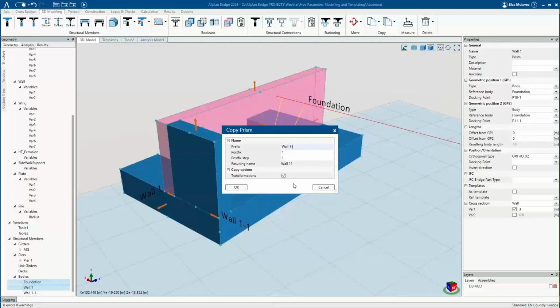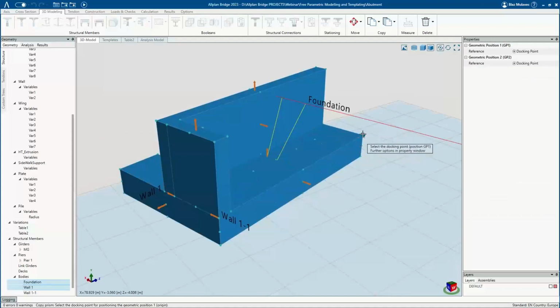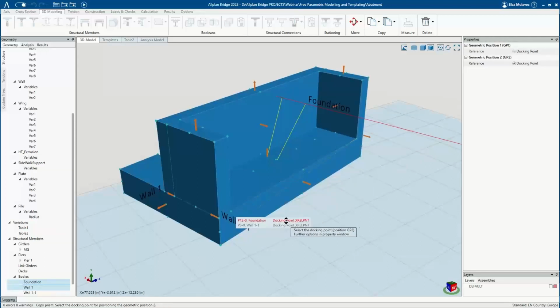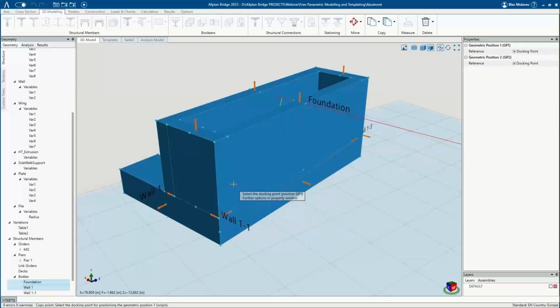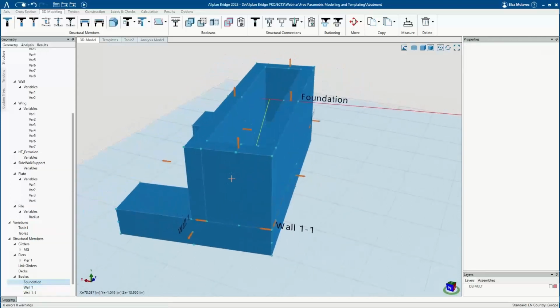And when we are copying our prisms, we can decide if we would like to copy the transformations or not. In this case, the transformation done was the change of height. And because I would like to have all 4 walls of the same height, I will copy this transformation. Also for the next wall, we confirm the copy, and then we choose our docking points, and the 4 walls are already created.